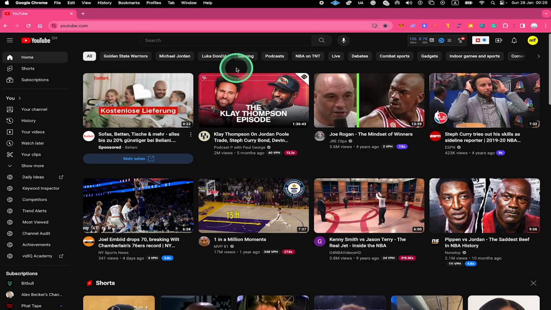How to enable dark mode on YouTube. First I'm going to show you how to do this on a desktop device, and then I'm also going to show you how to do this on mobile. Let's jump on in. On your desktop, first make sure to go to youtube.com.